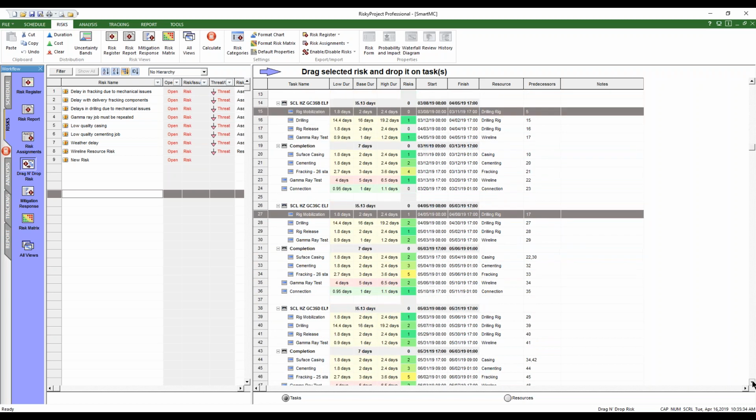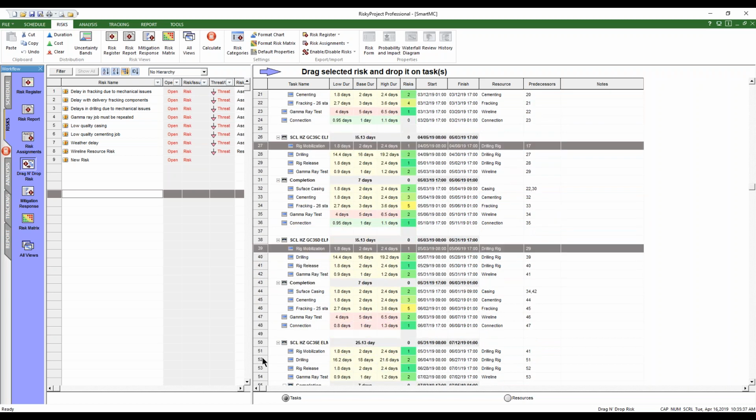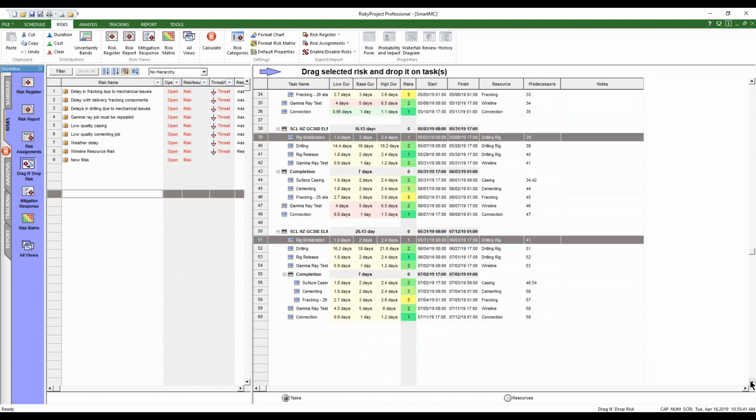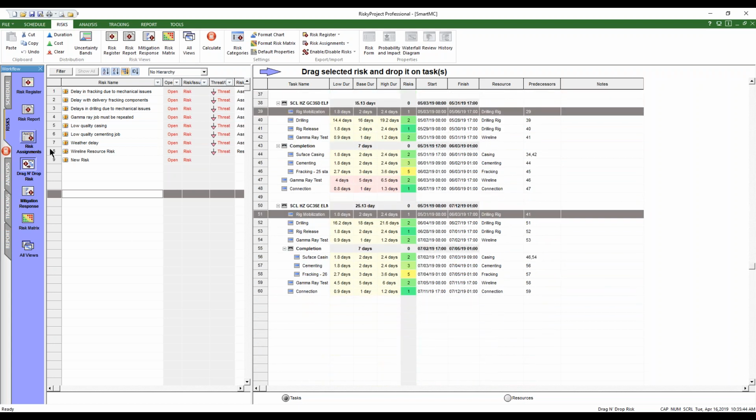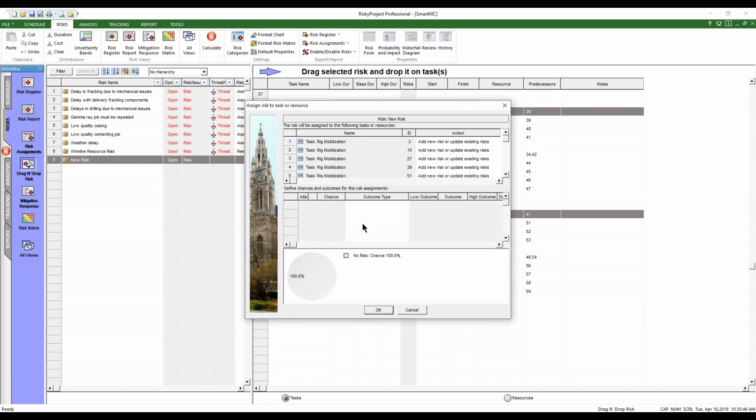Again, this is just a way that we can simplify and speed up, make our risk assignments more efficient. And then I'm just going to grab that risk and drop it on. It's going to select all of those. Let's just say a 25% chance, and we'll also give it a cost in here.